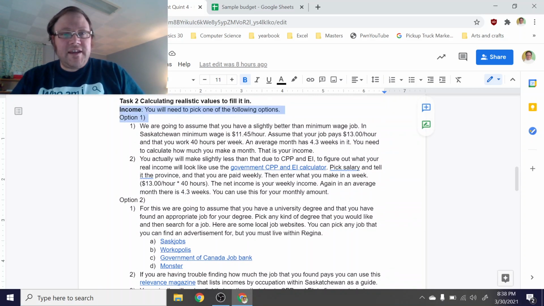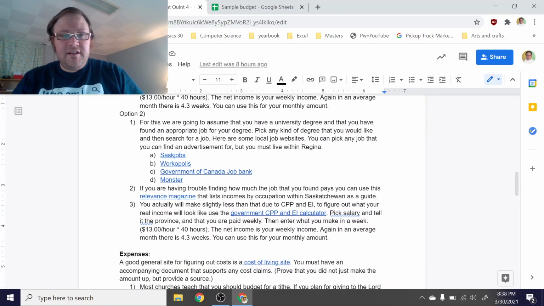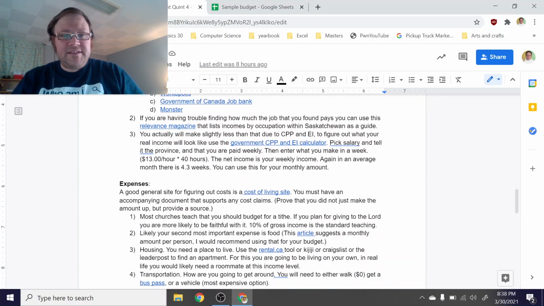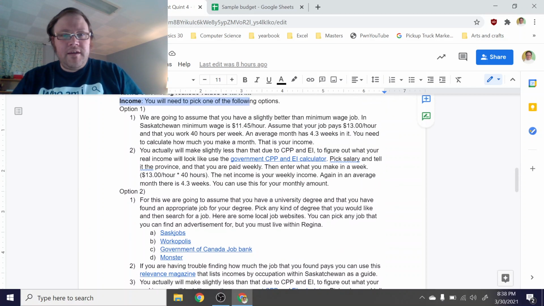So our first one is income. I'm going to go through the two options here. I think that I'll do that as a video, and then I'll go through and start to look at expenses as a separate video. So option number 1 is by far the easiest. What you do is you take your $13 an hour times 40 hours per week multiplied by 4.3 weeks in a month. And you're going to get $2,236.